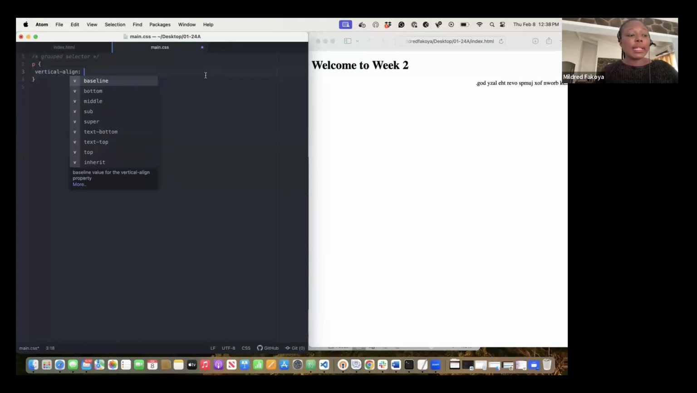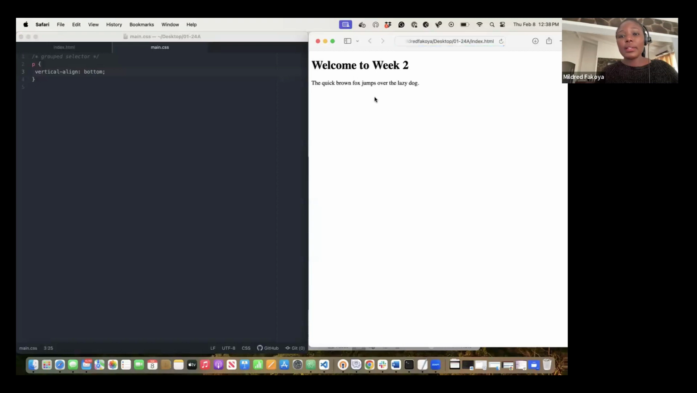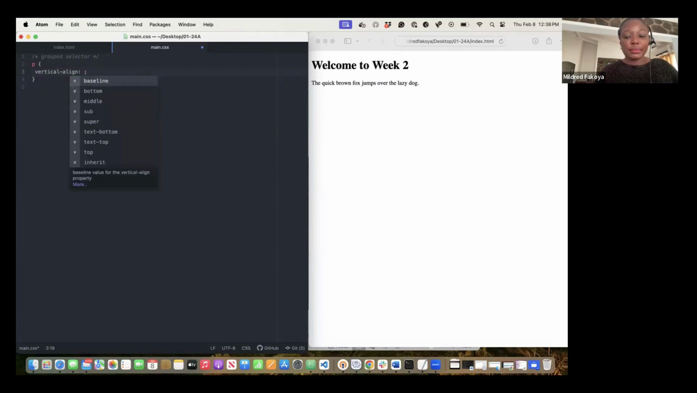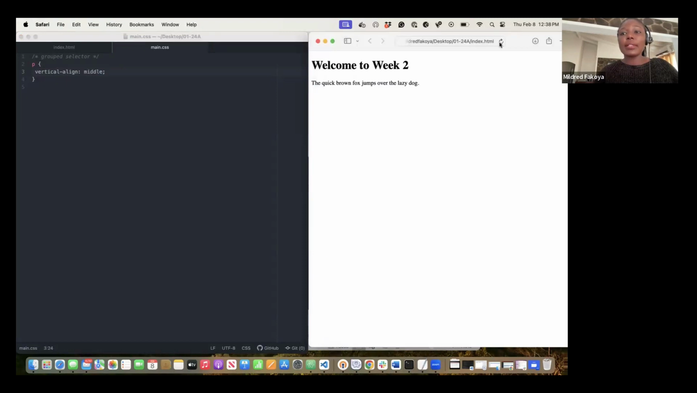So if we want to set the vertical alignment, let's say we want bottom, save this, refresh, and it doesn't show us anything here because we just have one line of text, but these are the values. Let's say vertical align. Let's use this middle. So this sets the alignment from top to bottom, but not from left to right.